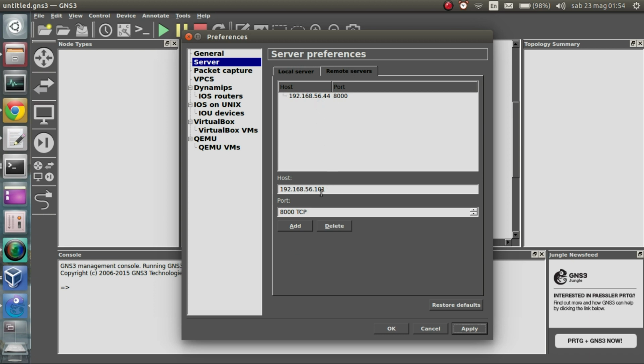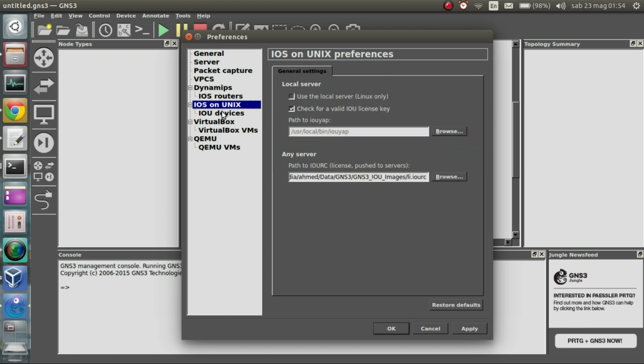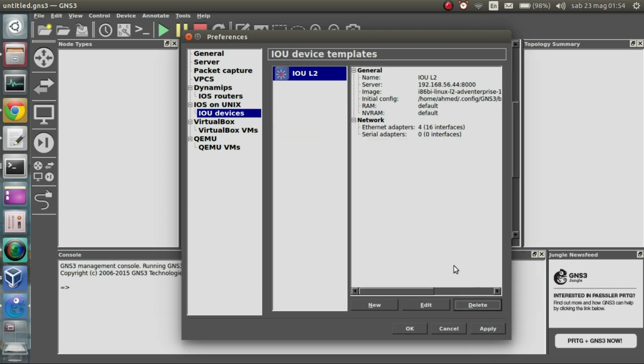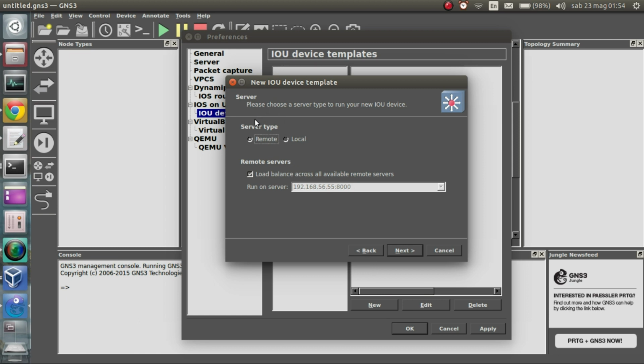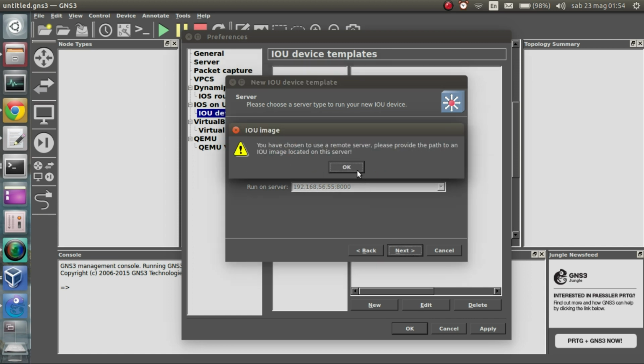and in the remote server I'm going to add my new server, my new VM's IP. It's port 8000, yeah, correct. Add, and let's remove the old one, apply, going to the IOS on Unix. Yeah, I'm going to use only the remote server, and I'm going to delete these old ones, new. So I disabled the local server just to receive this screen. Now I'm going to the remote, and this is the IP of the remote server, of the VM we just configured.